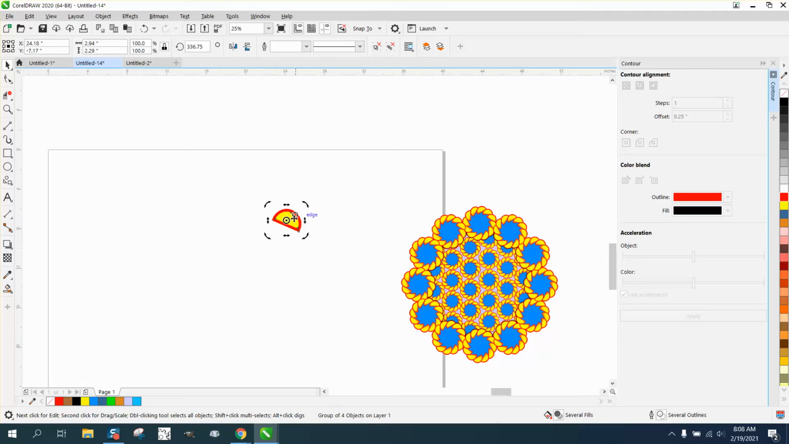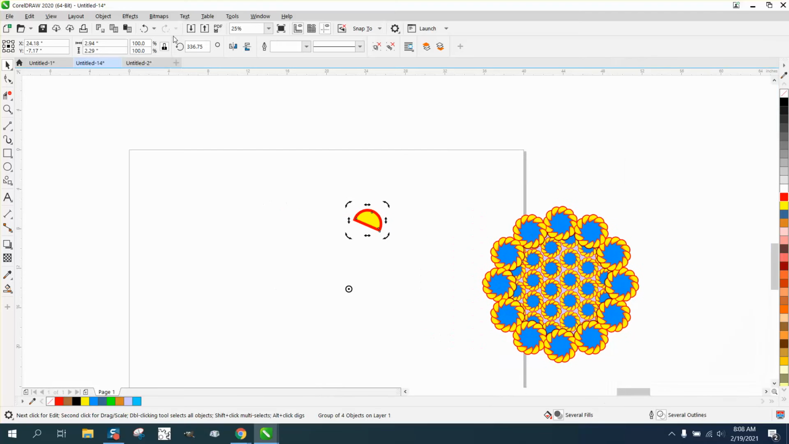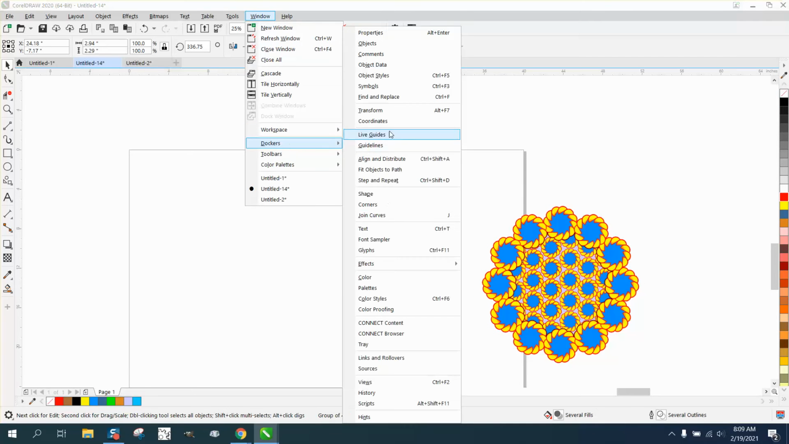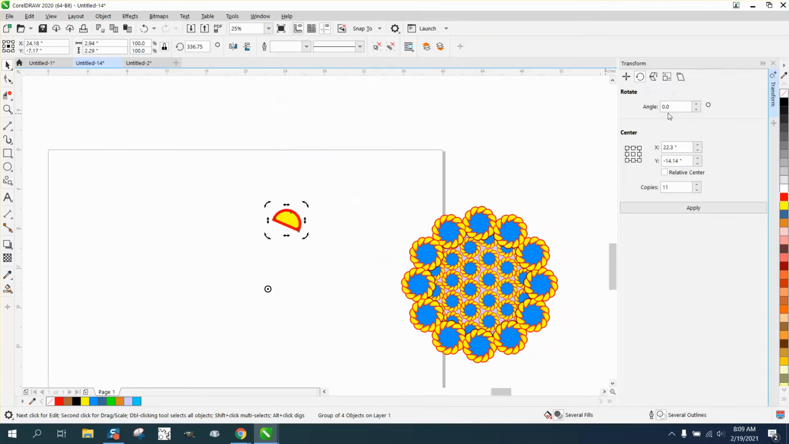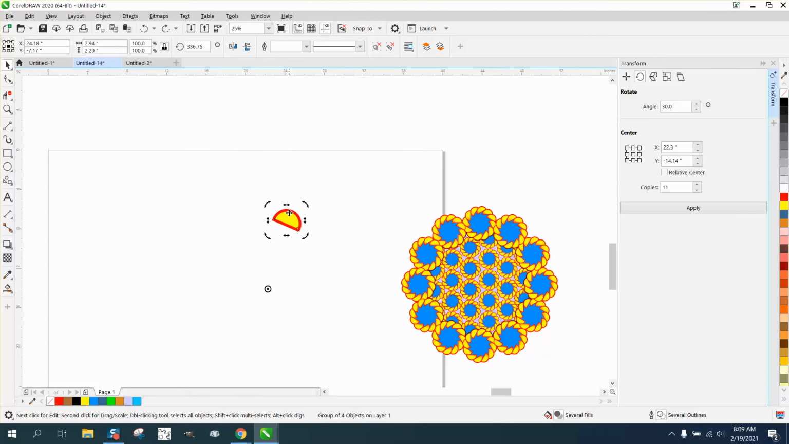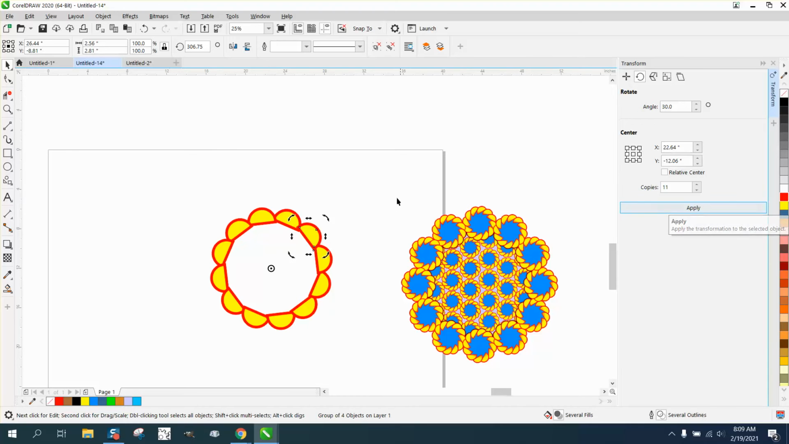Control D and make a duplicate, and then move the rotation somewhere about in there. Let's open up the Windows Docker transformation, or transform, depending on what yours is. I'm going to rotate it 30 degrees 11 times. Not enough because we're too far apart. So what we can do is bring this in, do it again, because we kind of want them touching.